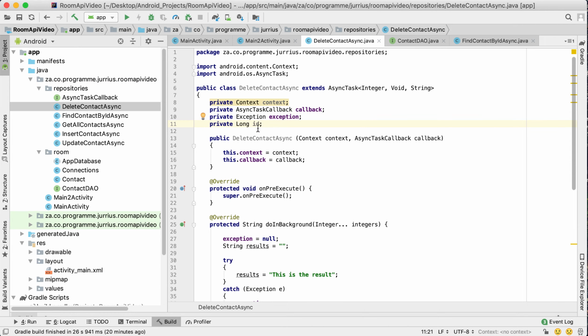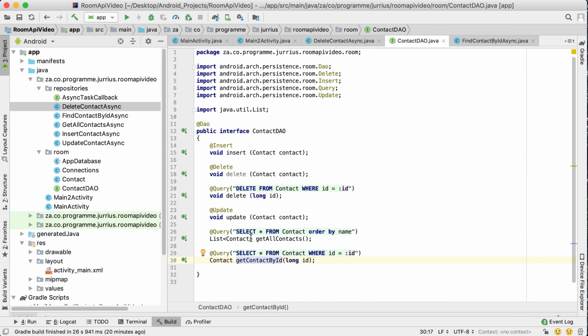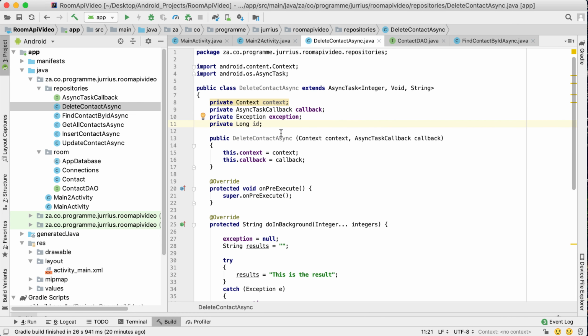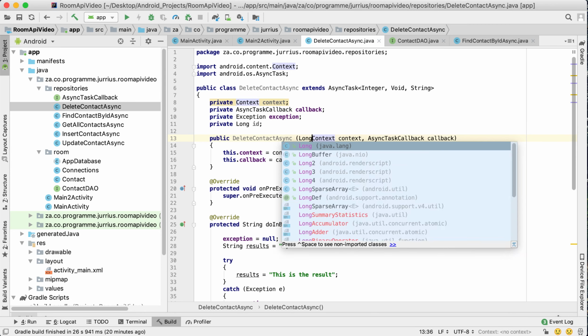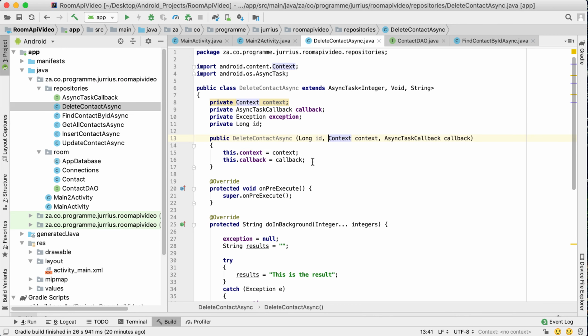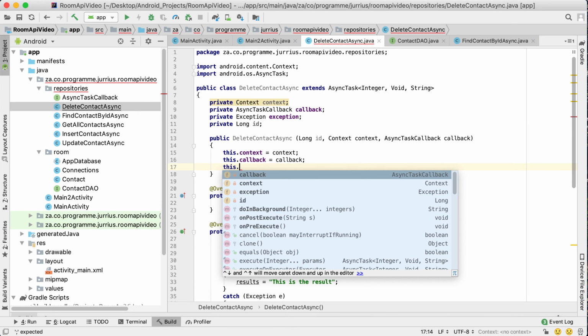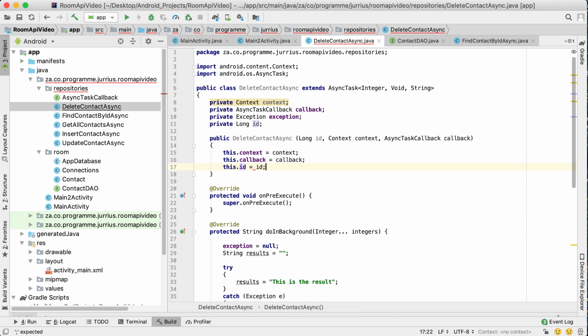Or you can use the contact object there and pass in the contact. Remember, we have two delete methods there. We've got one that accepts the ID and one that accepts a contact object. So maybe you can redo this one later on to see if you can do it with passing in a contact instead of passing in the ID. Right, so I'm going to have there a long ID that will be passed in, and then I'm going to say this.id should be the ID that was passed in.